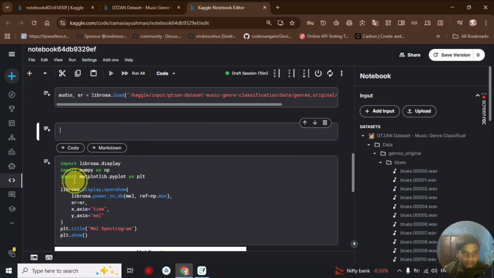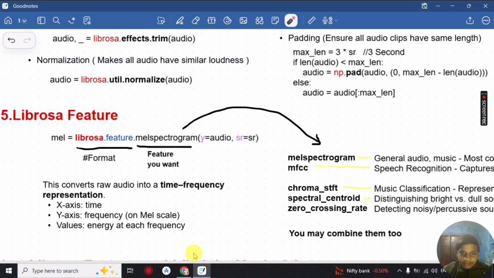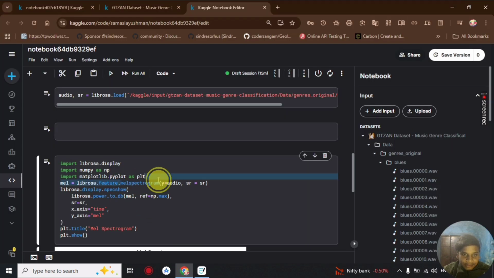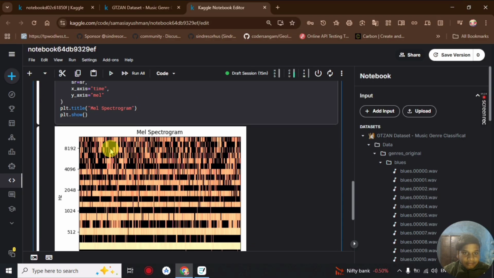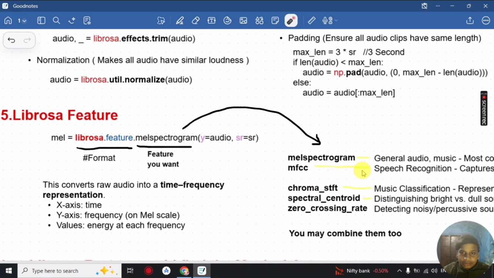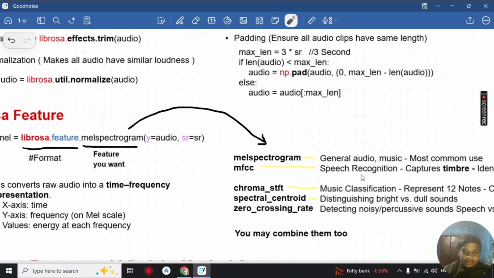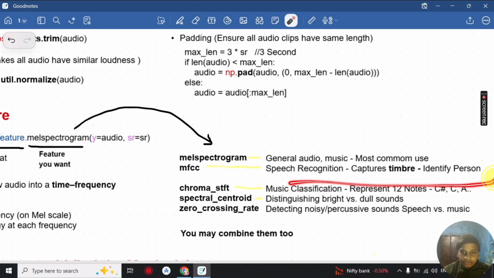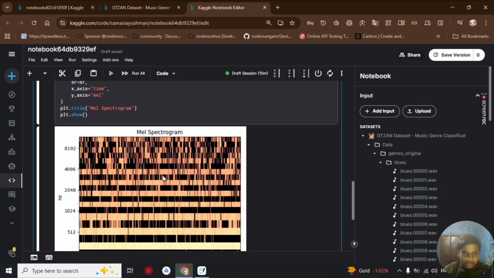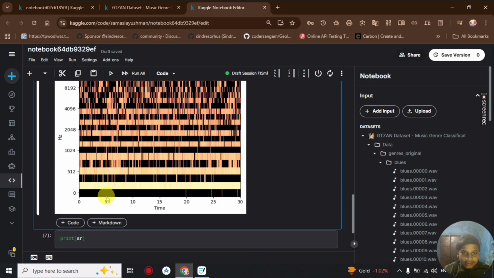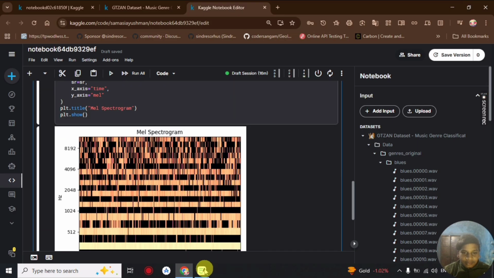You could change it here, paste here, and also use MFCC. If you use MFCC, you could see the spectrogram which the model will learn. It is generally used for speech recognition, and it captures the timbre or harmonics, and is generally used for identifying the person. Each up and down here defines the timbre.